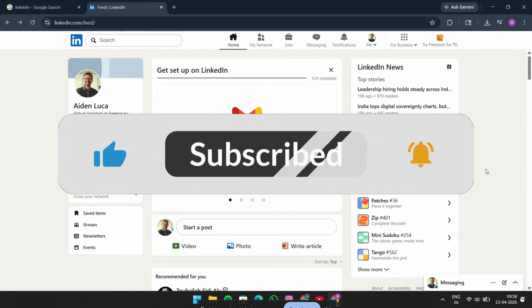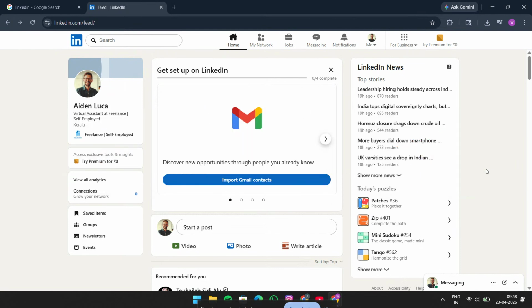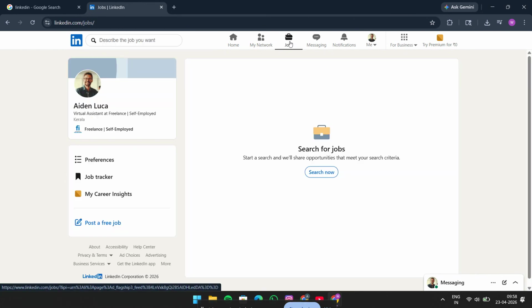First, log into your LinkedIn account and go to the home page. At the top of the page, you'll see a row of icons and menu options. Look for the Jobs icon and click it. This is where LinkedIn keeps your job search tools, preferences, and application-related settings.